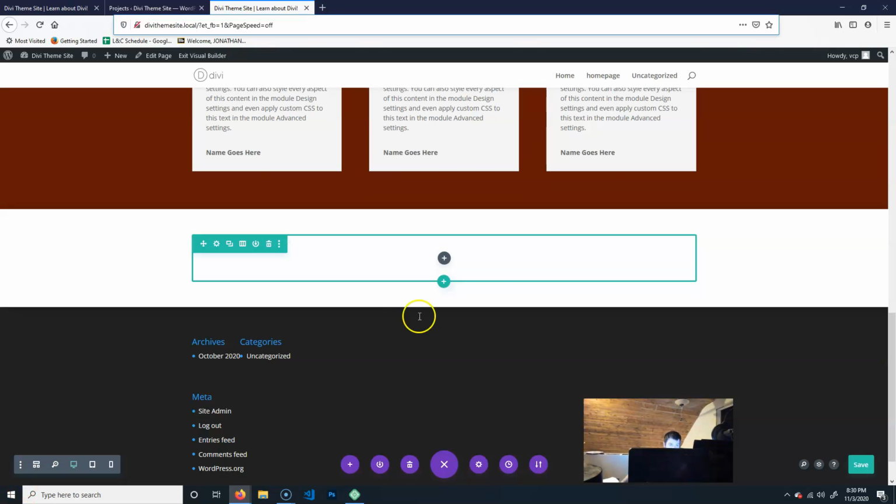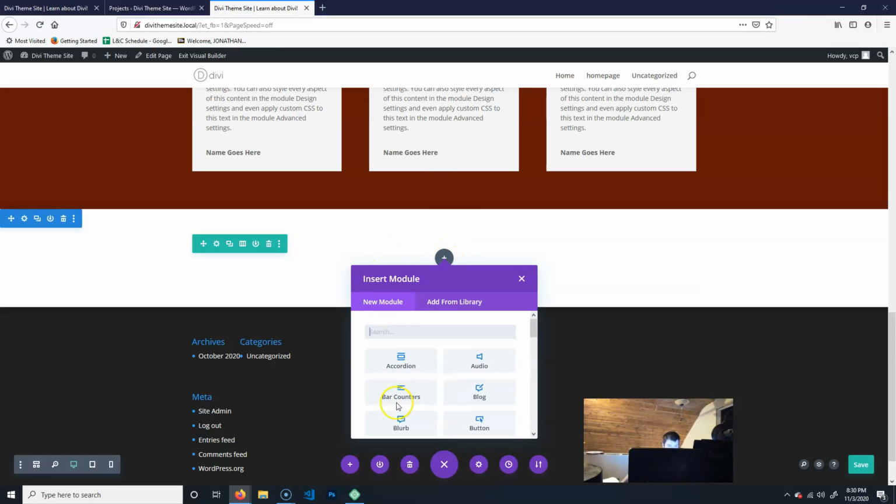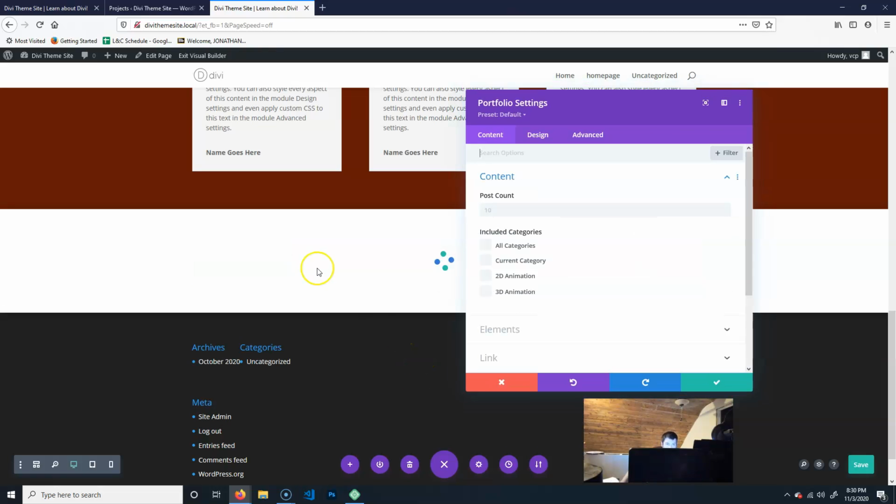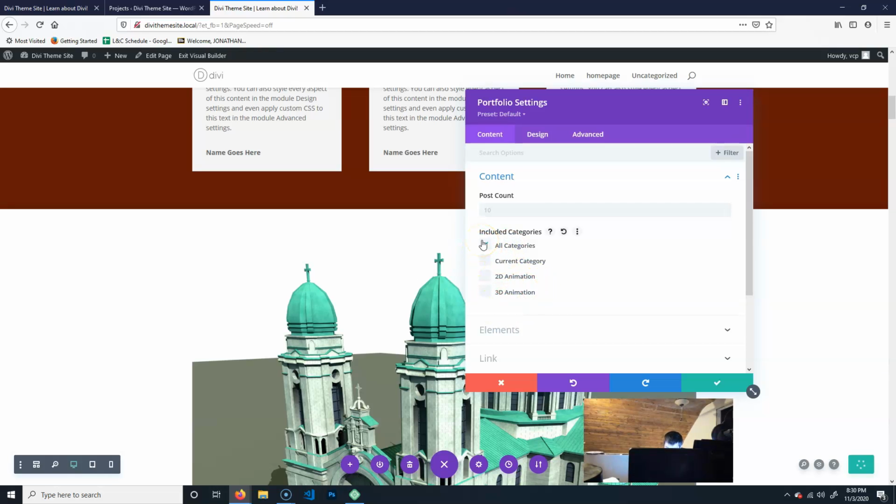Alright, so now what I'm going to do is add that portfolio. So I'm going to hit the little gray box here, and I'm going to go to portfolio. They also have a filterable portfolio, and you can search for it, but we're just going to do the regular portfolio, okay? And what we'll do is add all categories, certain categories, just one specific one, and so on and so forth. But it's going to auto-populate all of those. I'll just click on all categories, so it's all of them.